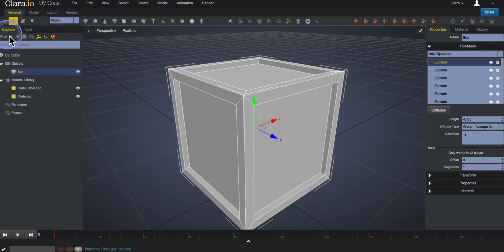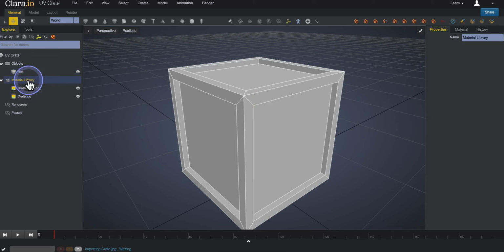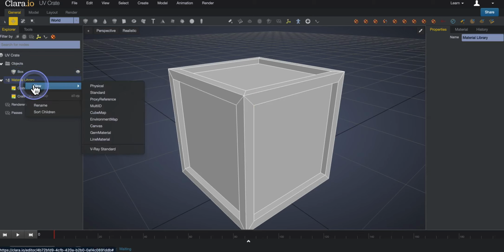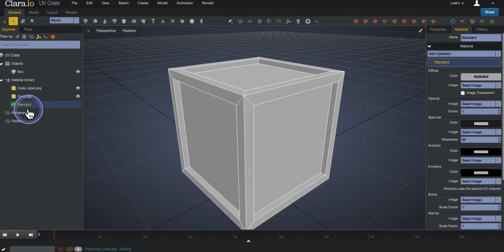Over here on the left-hand side, click on the Explorer tab. You're going to come down here to Material Library. You're going to right mouse click, go to New, and we're going to need three things. We're going to need 2 standard materials, and we're going to need 1 multi-ID. So let's do the 2 standards. So I'll click on Standard.